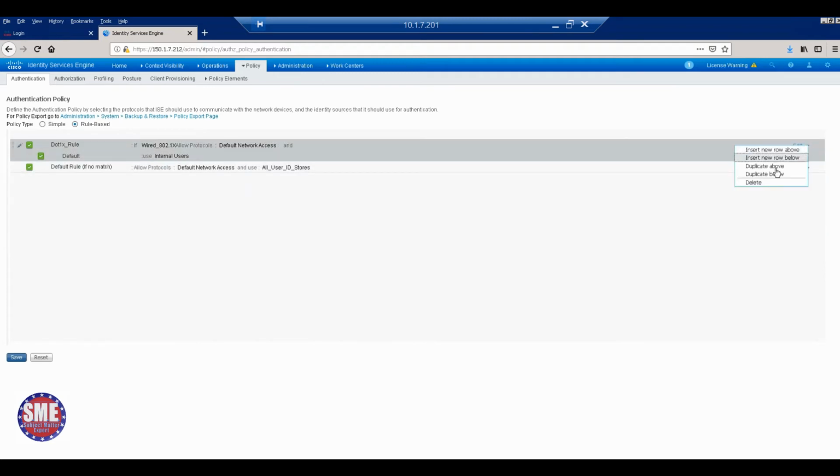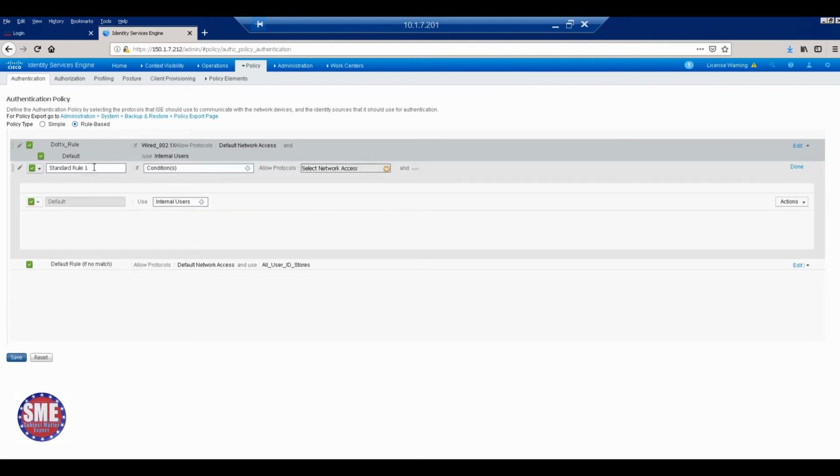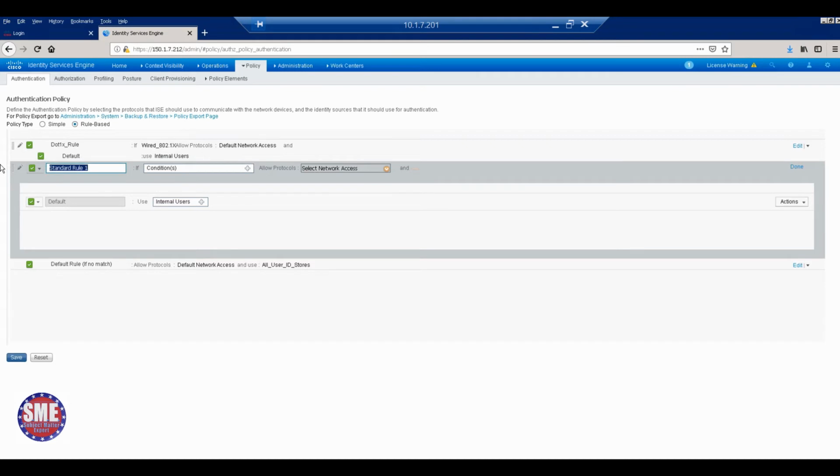Make sure that it should be in the internal user. Can you edit it? Internal user list. That authentication should be a success from the internal user list. See this one, internal user. MAB rule.